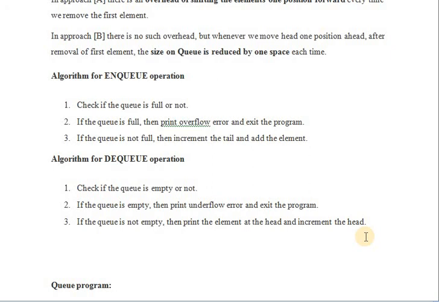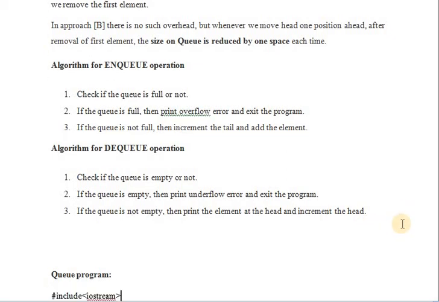So here also you are going to push, pop, and peep, all the operations you performed in the stack. Here also you are going to perform those operations. We will see one simple program.